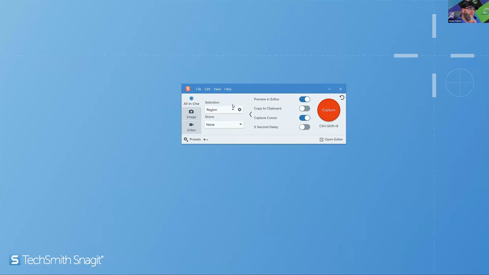The thing that people don't know or choose to not know about is this gear icon. When you click on the gear icon to the right, it gives you even more customization depending on the capture type. So fixed region would be if I wanted to have it only take a picture of the lower left-hand corner of my screen.